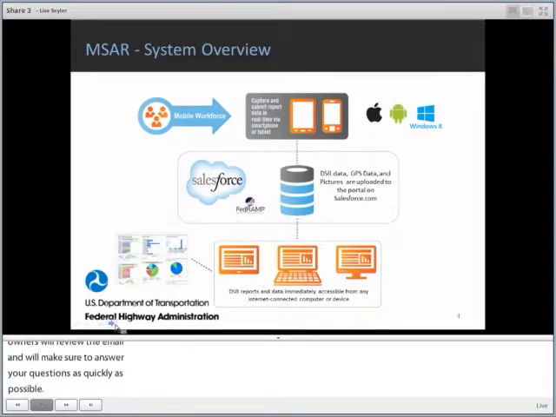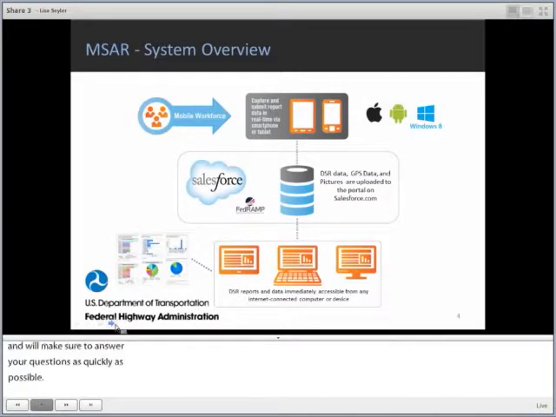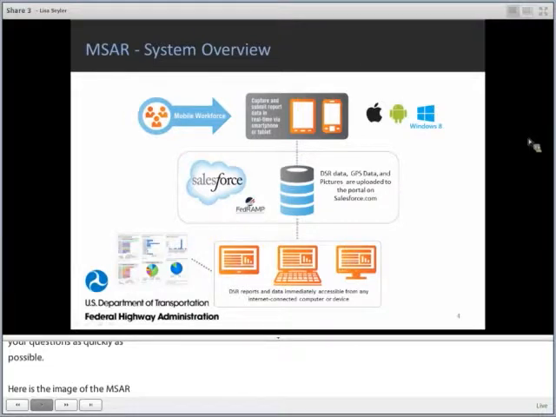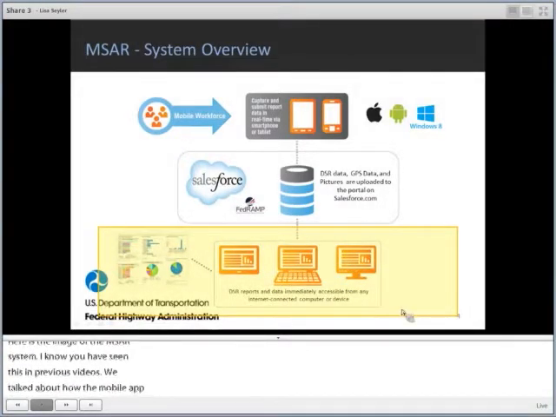Here's the image of the MSAR system, and I know you've seen this in previous videos. We talked about how the mobile app interfaces with the server side, or the portal. In today's video, we are going to be covering the portal side of the application.